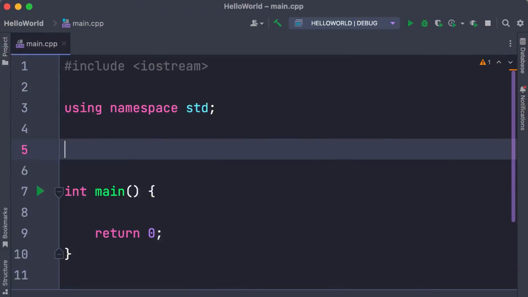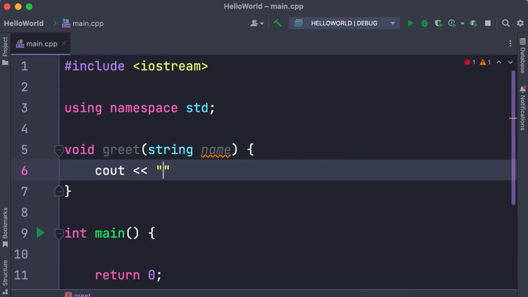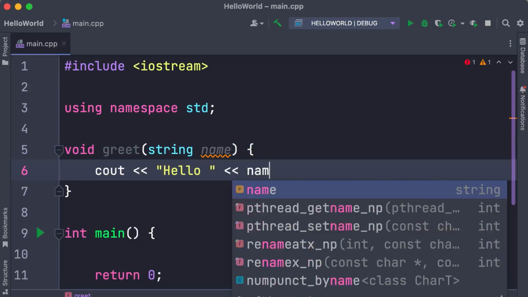Sometimes we need to create functions with the same name but different parameters. This is called overloading functions. Here's an example. Let's create a greet function with a name parameter. And here we print hello followed by the name.